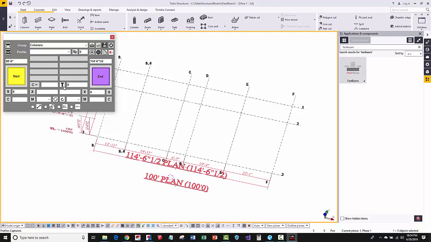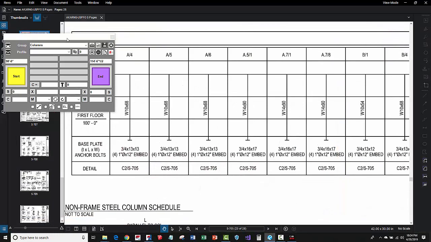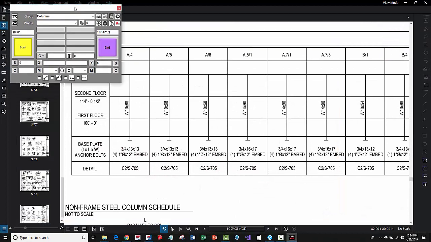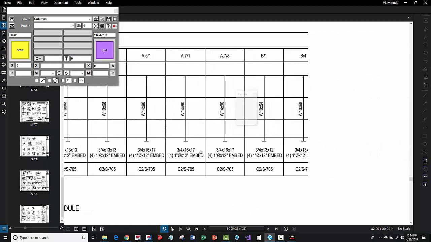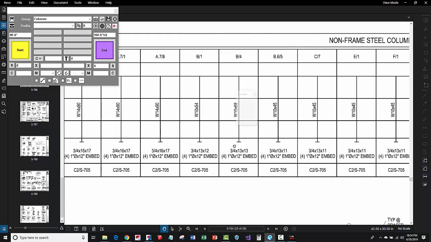And now instead of typing in all of the column profiles, I'm going to use the capture tool here to try to get this automatically from the drawing itself. So if I come in here and open up the column schedule on the design drawings, I'm going to press this capture button. And then I'm going to size this dialog box a little bit, so that I can get a nice capture on the profile. So I'll double click on that, scroll over, and get the next one.